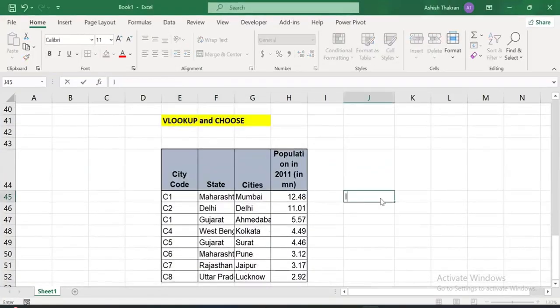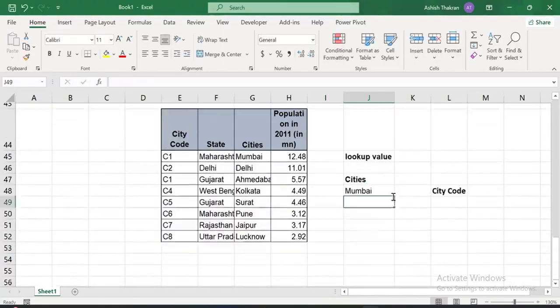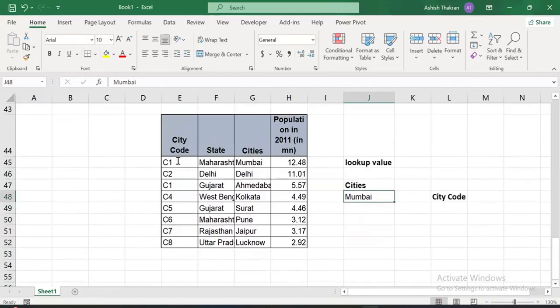Now, based on state, I want the city code. State के अंदर, let's say it is Gujarat, or let me take Mumbai only over here. Let me take cities. I will take Mumbai. ठीक है. Now I am saying कि मुंबई के बेसिस पे I want the city code. तो VLOOKUP से possible तो है नहीं, because my lookup value has to be in the leftmost column. So with this table I'll be able to select only these 2 columns.